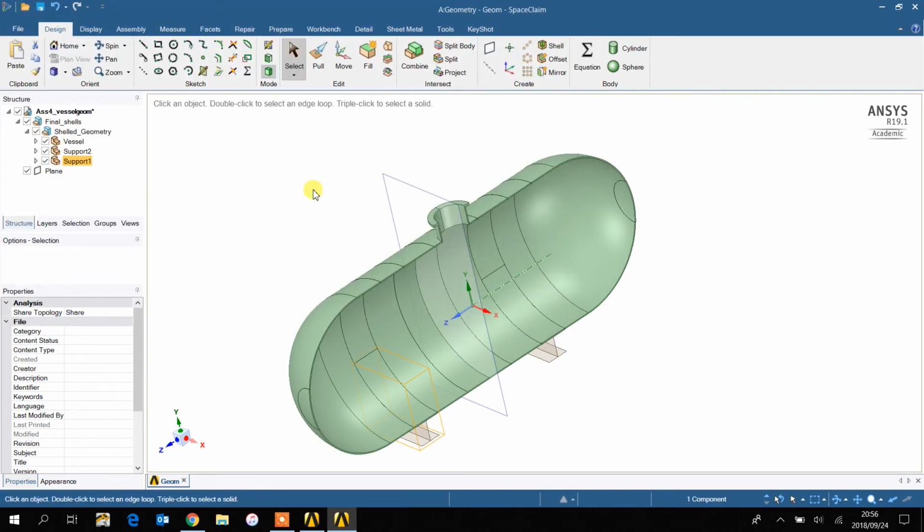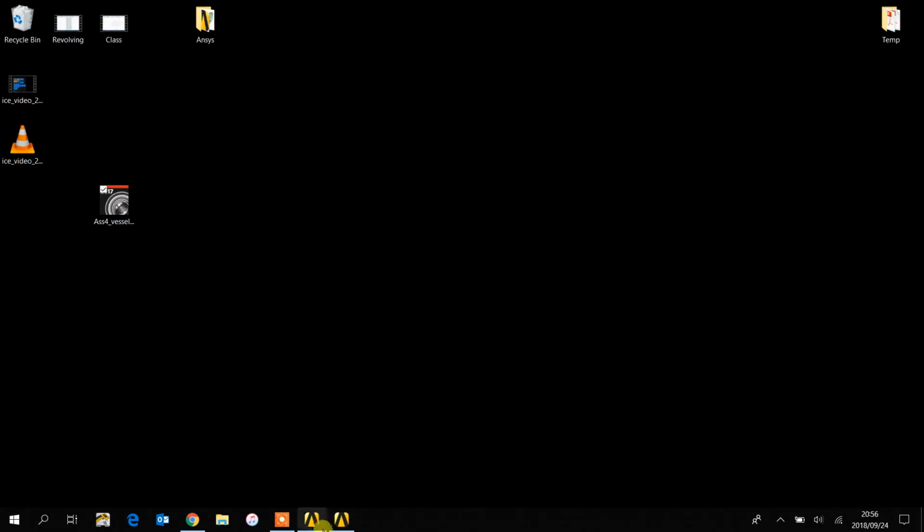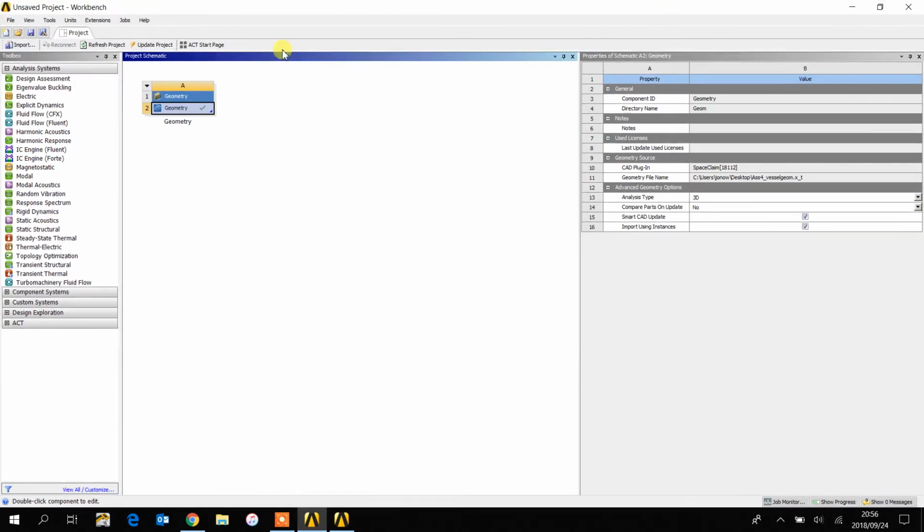Okay, so now we've got a saved version in the Ansys format. Now we're going to go back to Workbench. Now that we've got the geometry sorted, I'm going to start with the steady state thermal analysis, which is what you wanted. So just drag it onto geometry. So it pulls your geometry through.